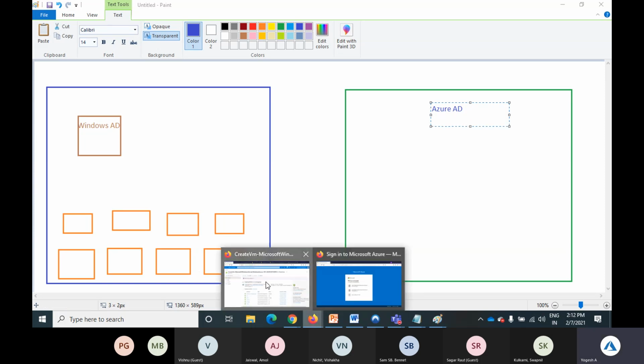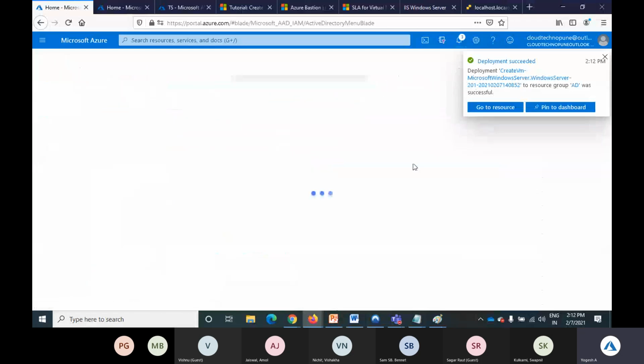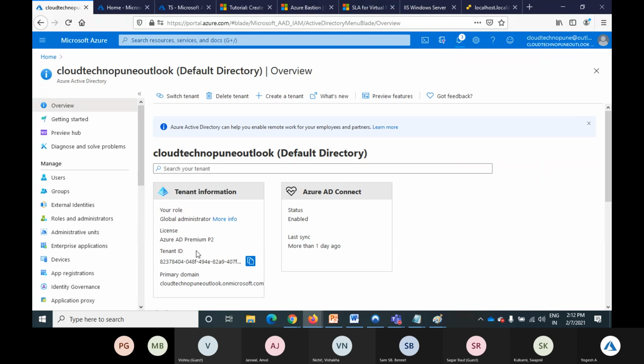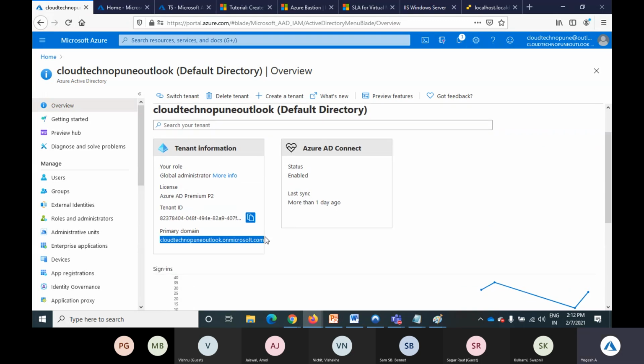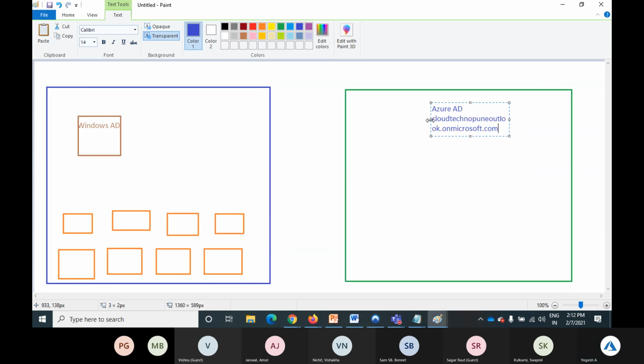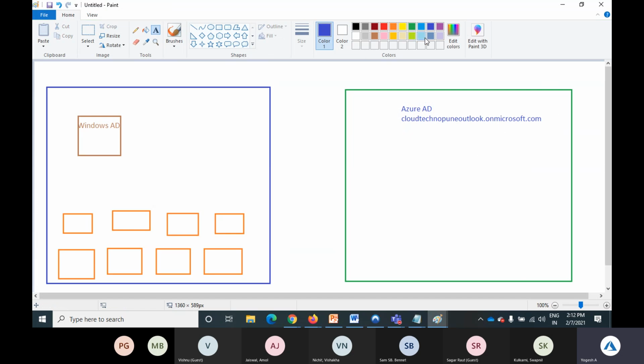What is the default name? Go to Home, Azure Active Directory. So this is our default name, the default domain name. Okay. Everything is running by using that particular default name.